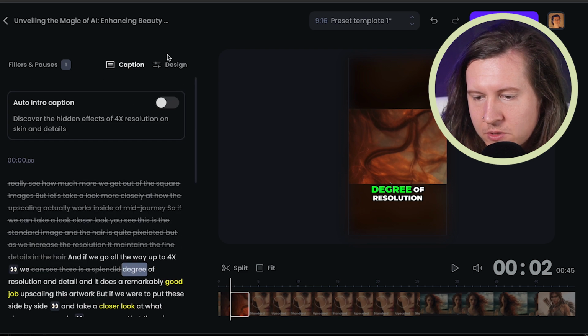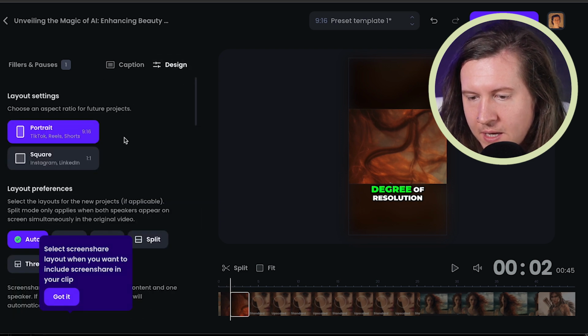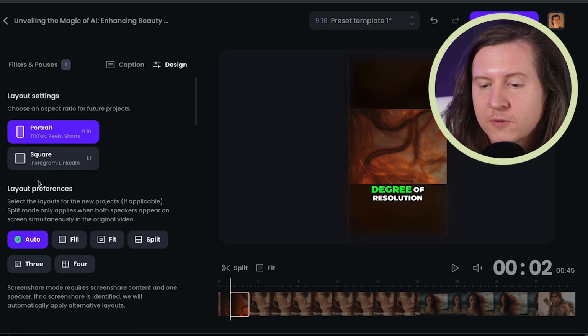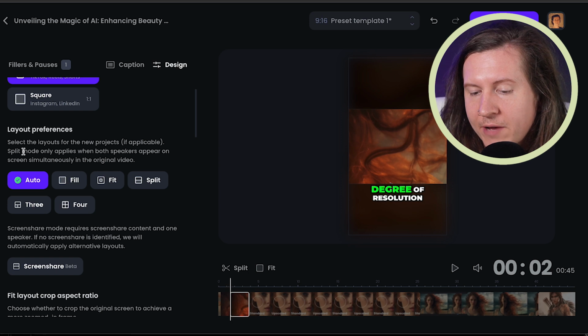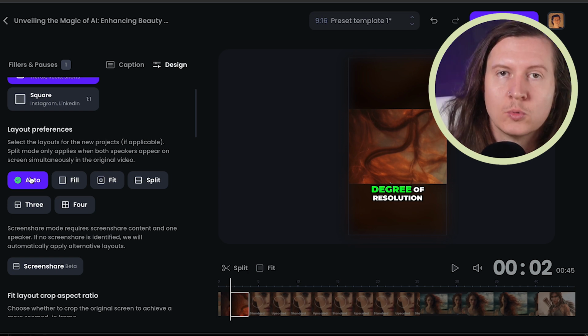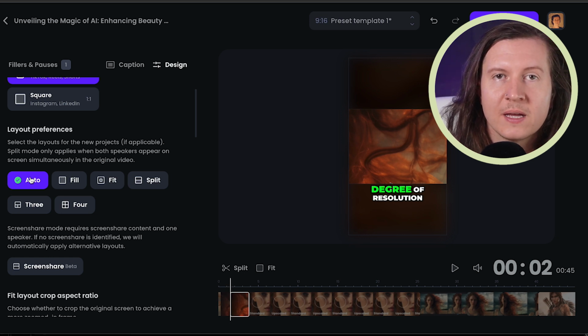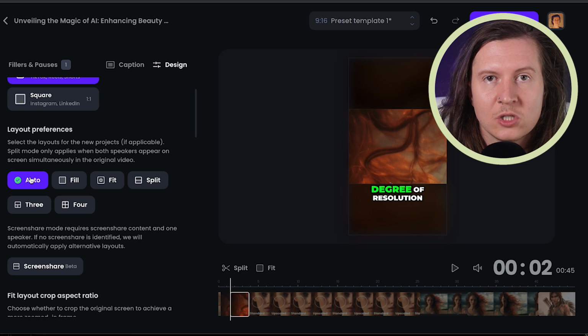Now, if you want to change the design, you can come to the design tab at the top here. You can adjust the aspect ratio between portrait, which is best for TikTok reels and shorts, or to square, which can be suitable for Instagram or LinkedIn. Now you have a layout preference, and generally if you select auto, it will try to detect what is on the screen and pick the best layout for that situation.